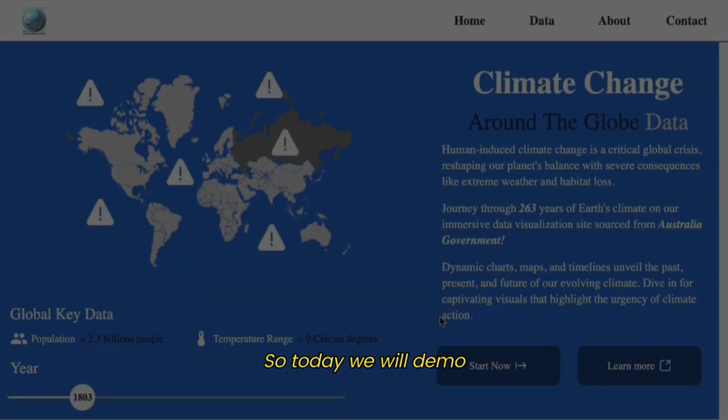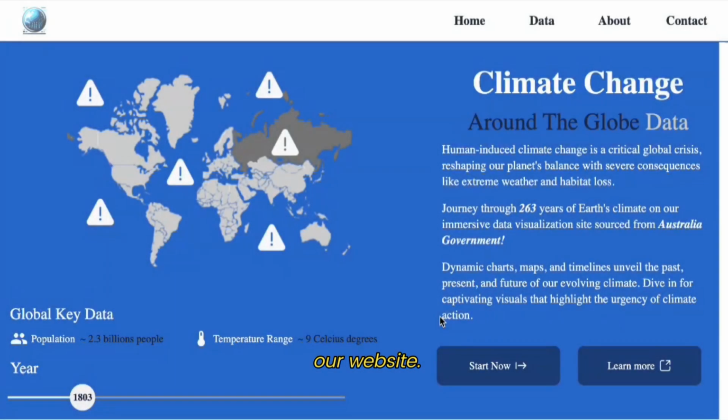Hi everyone, so today we will demo our website. First we will talk about our tech stack. To create the frontend, we use HTML, CSS, and also JavaScript. And for the backend development, we use Java and the library Javalin. Another library we use for the frontend is Chart.js to create charts for our website.